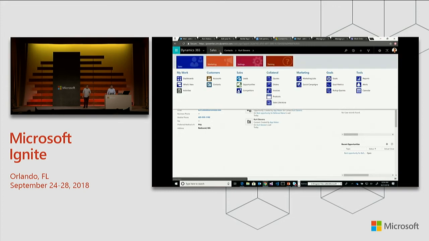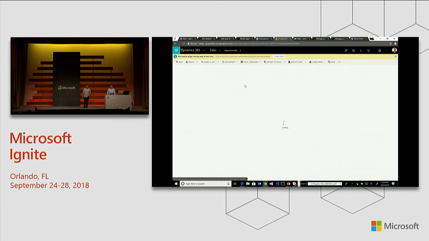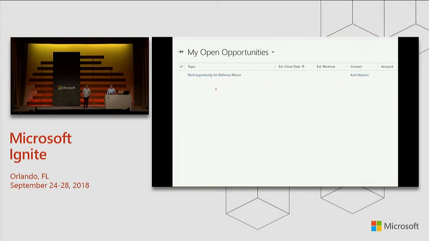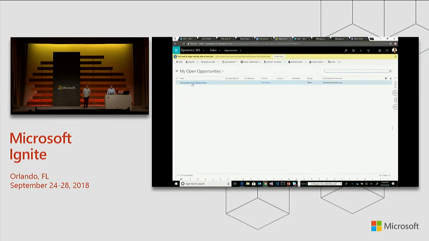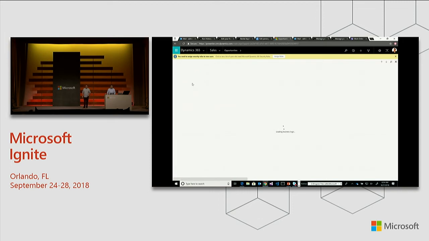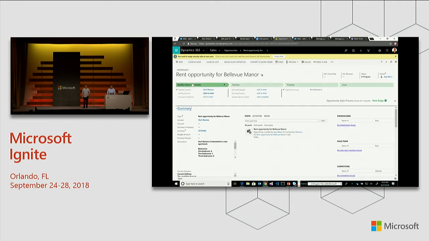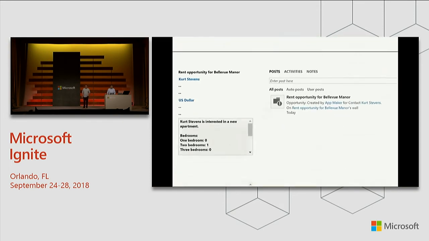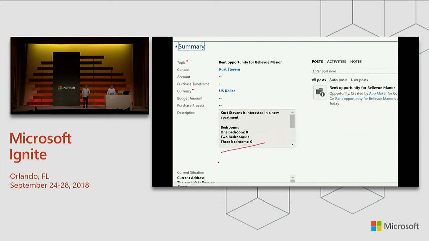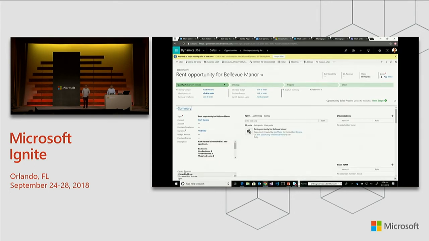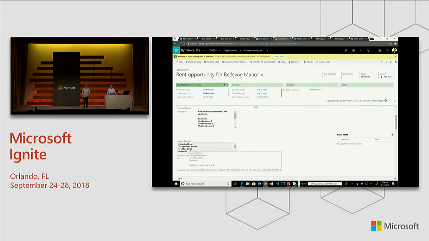Next, we can see opportunities. And we should see there's our opportunity for Bellevue Manor. So that was something we were able to pull out of that PDF document. And we should be able to see some additional information about what they're looking for. In this case, they're looking for a 2-bedroom. They have pets. This is their current address.